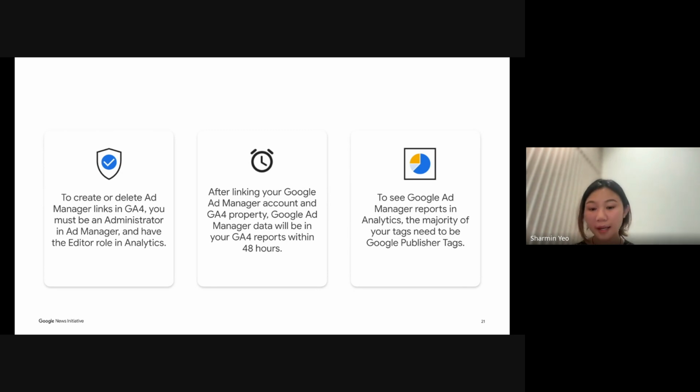Similar to Google Ads, after you link the Google Ad Manager account to GA4, allow up to 48 hours for the data to flow into your GA4 property. And the last thing that you need to make sure of, to be able to see Google Ad Manager reports in Analytics itself, is that you will need to tag your website with Google Publisher Tags to get all the information.